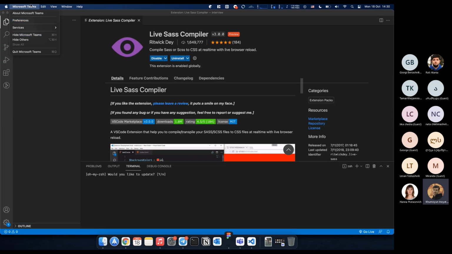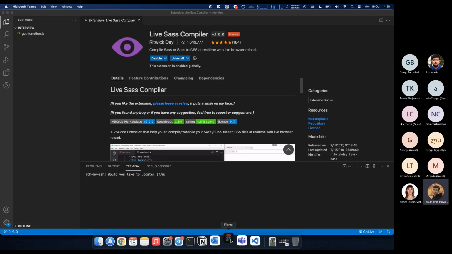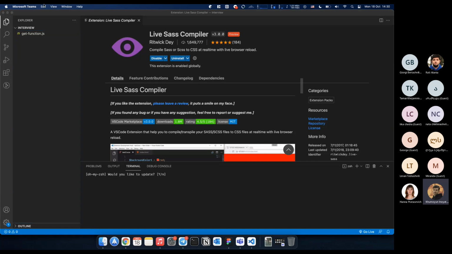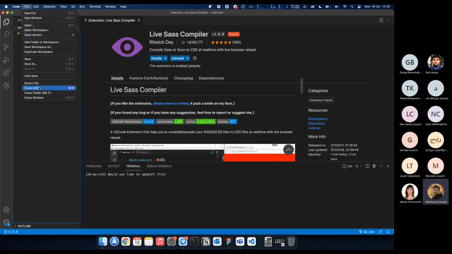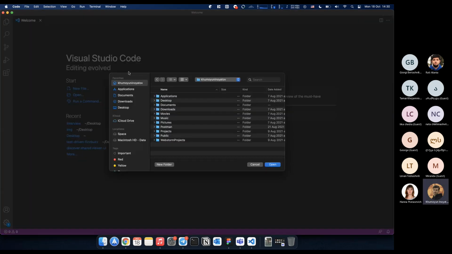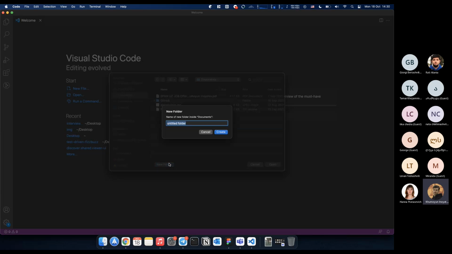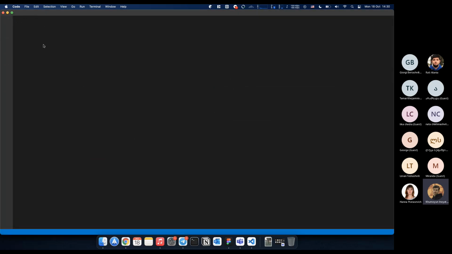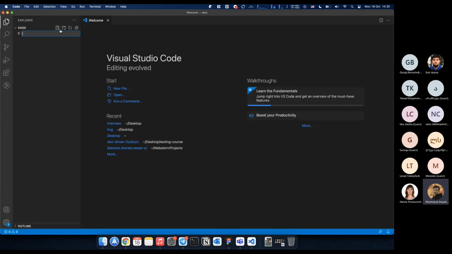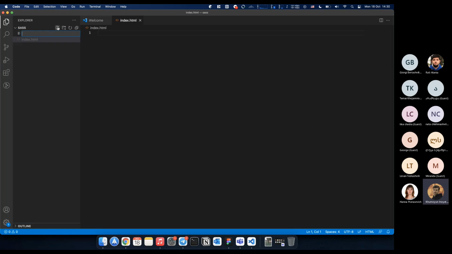So I'm going to open a new project. Install on next launch. We will close the folder and open a new folder, in documents, new folder, SASS. As usual, we create index.html and main.css.